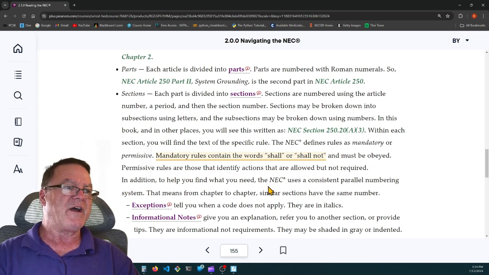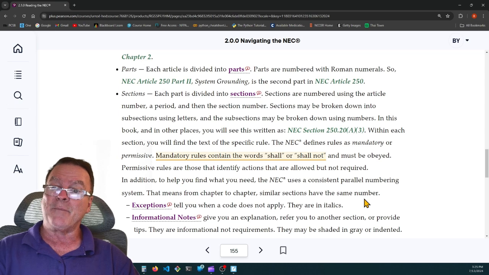In addition, to help you find what you need, the NEC uses a consistent parallel numbering system. That means from chapter to chapter, similar sections have the same number. Like .10 is uses permitted and .12 is uses not permitted in a lot of the articles.